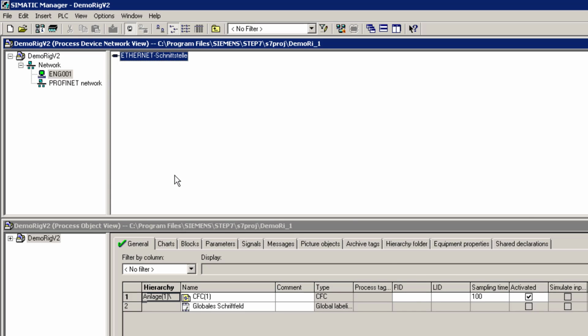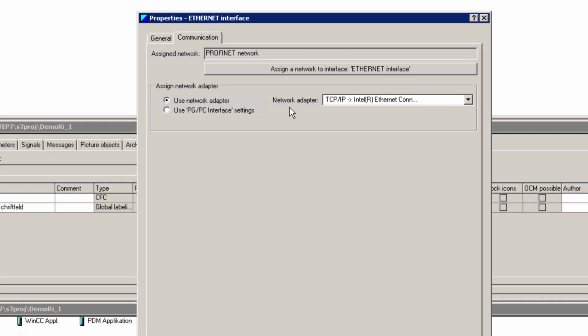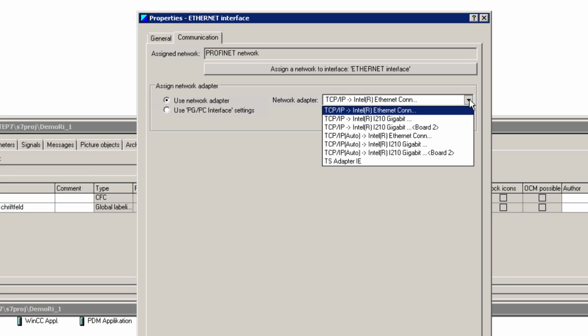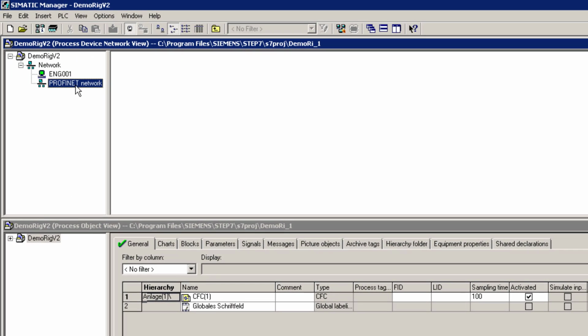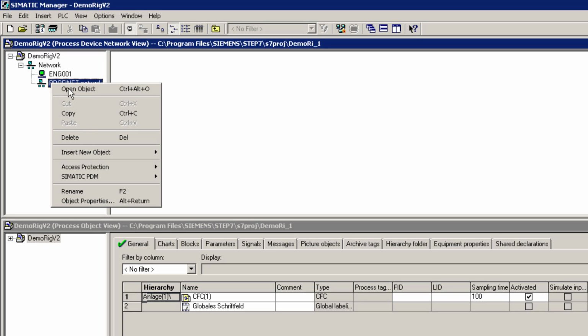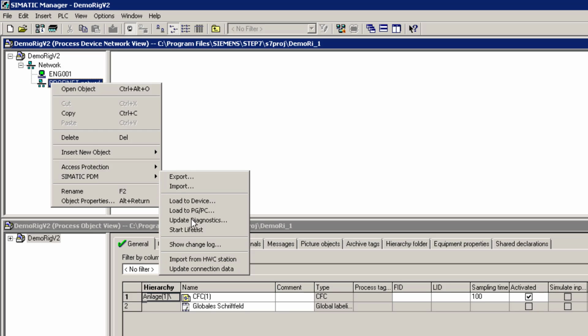Go to Object Properties, and then under here select the port that you're using for your connection to your PROFINET network. There are 3 Ethernet ports on here. This won't be the terminal bus, it will be one of the 2 plant bus connections. So once I've got that, an easy way to test the comms is to right click the PROFINET network and start live list.